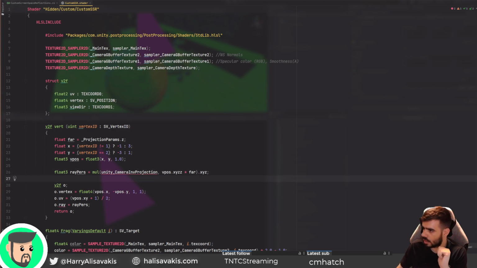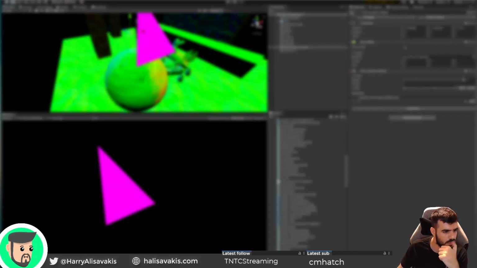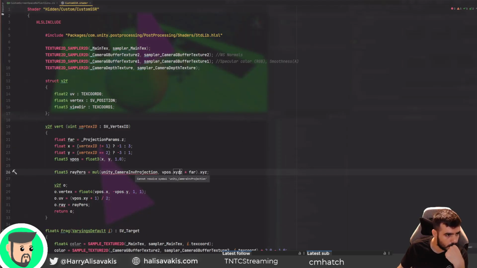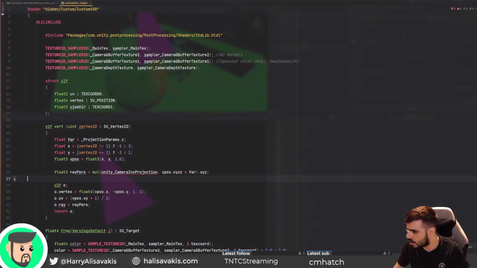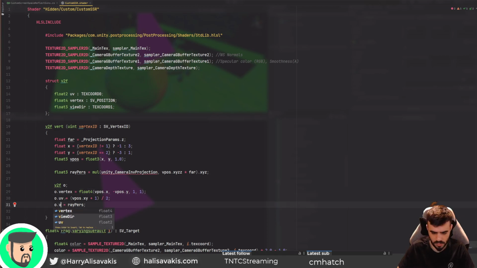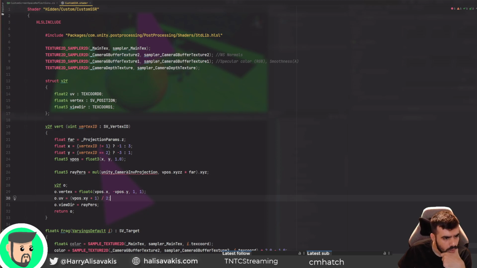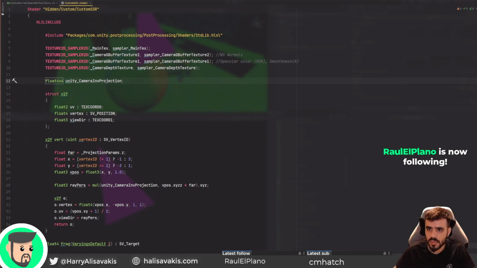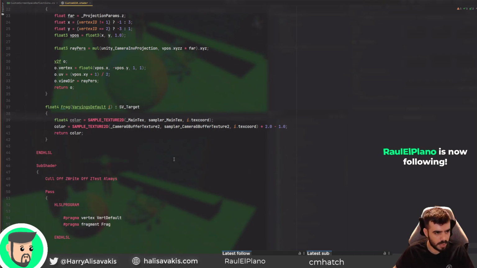Resolve symbol. Did I include something? No, I think it should be able to resolve that. Just making sure. Camera inverse projection. And what do I call this view dir? Why can I not resolve that though? Oh, alright, I just need to add that here. Oh, and thanks for the follow. Yeah, alright, it's compiling now.